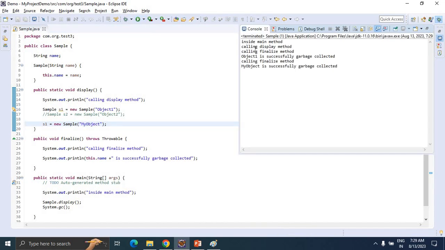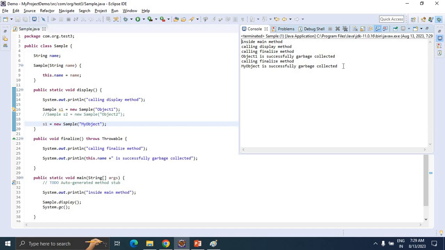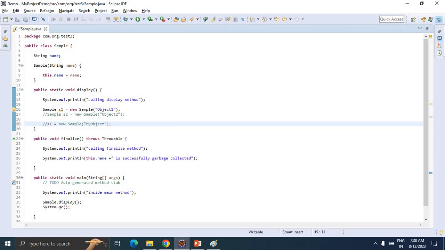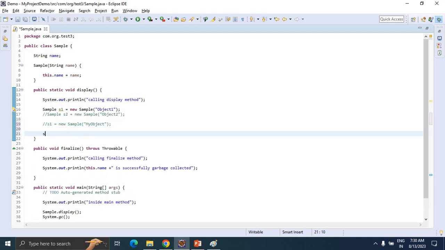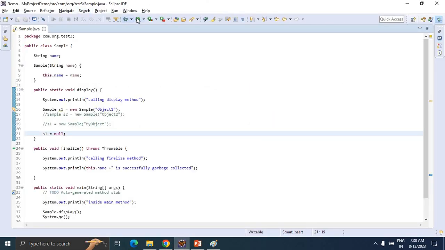Let's check it. See, inside the main method, calling display method, again calling main method, object 1 is successfully garbage collected. See, object 1, this one. And then my object is successfully garbage collected, because for the same reference we have reassigned another object. This is approach number 2. And another way is s1 equal to null, just assigning a null value. See, this is the approach. Assigning null values.